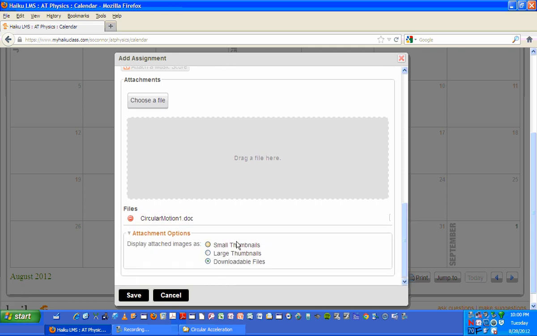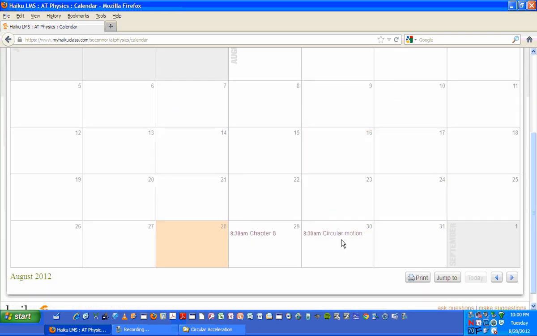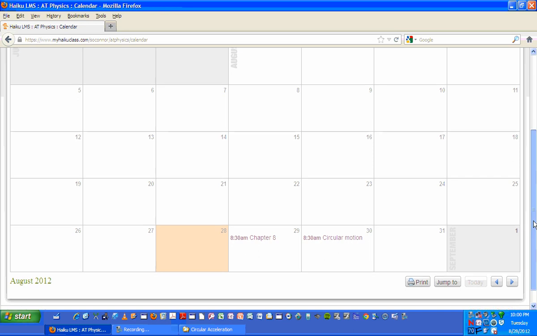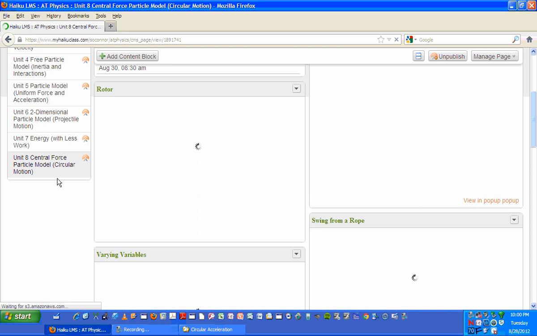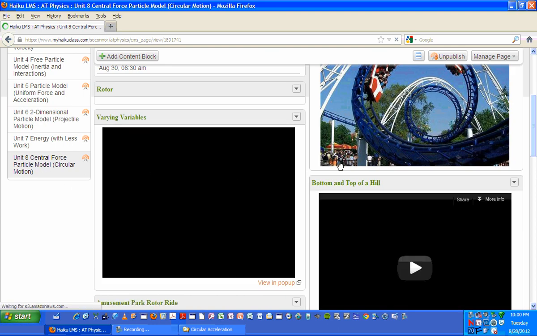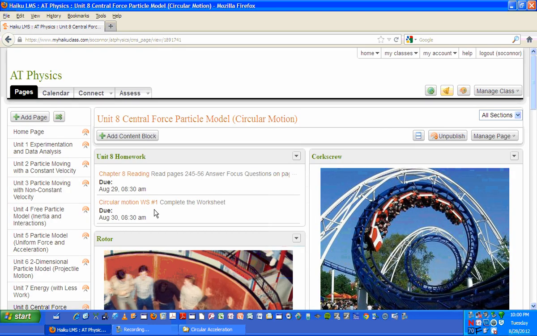Attachment options. This is really just how it shows when you click on the assignment. I usually show it as a downloadable file. Save. I'm going to save that, and there it is. It pops up there. And if we look back at our page, go to that Unit 8 page, there it is. So I entered it once, and there's my assignment. It goes into both places at the same time. I only have to enter it once.